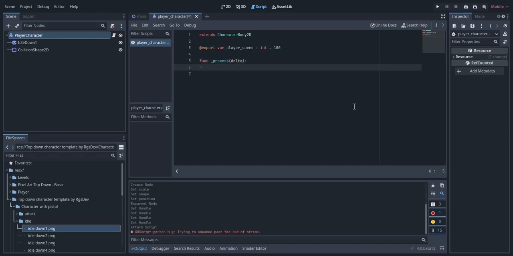The process method is from the Godot engine. It is called every frame. We will use it to get the player input and update the player location every frame.